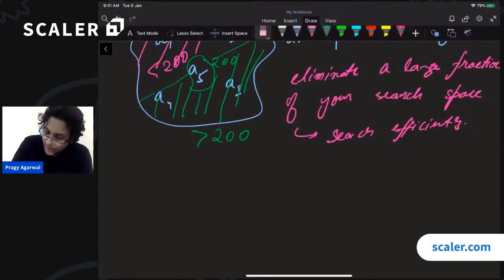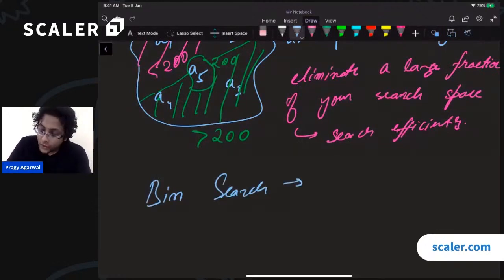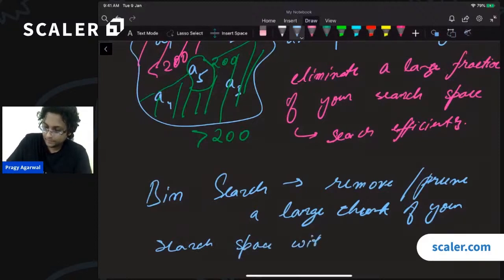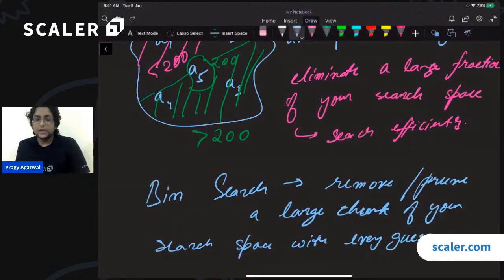So basically, binary search can be applied whenever you can remove or prune a large chunk of your data, of your search space, with every guess. All right. Cool. So let us look at a more concrete example of this.